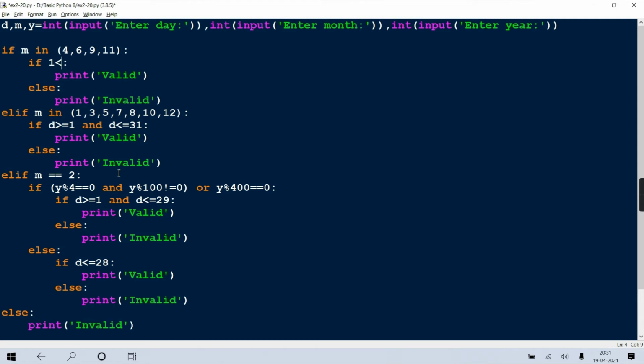See, I can do it this way: 1 less than equal to d and d less than equal to 31. Sorry, not 31, it's 30. Yes, guys, others just please participate. Yes, sir. 1 less than equal to d less than equal to 31.